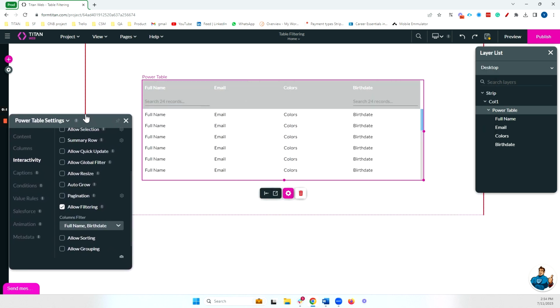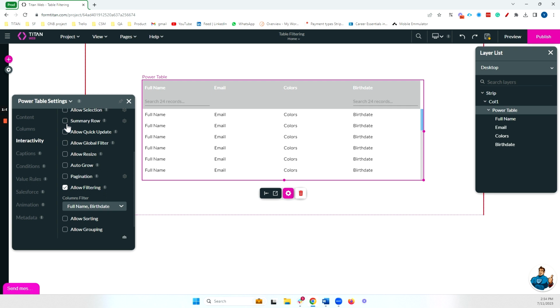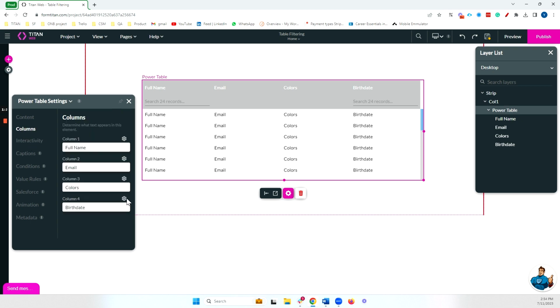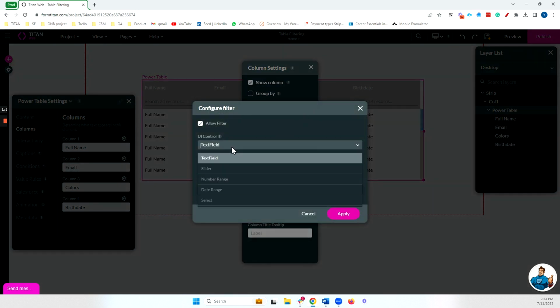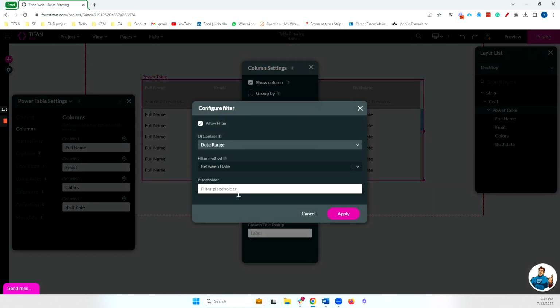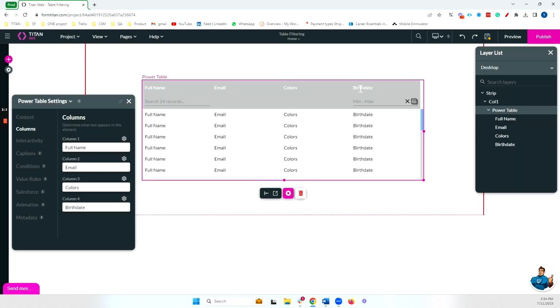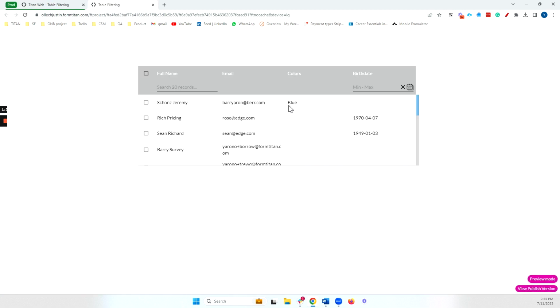Now, we've discussed this in a previous video, so I'm not going to spend too long here, but I can also change the filter type or control that I have for a specific filter. So if I head over to columns and I head over to my birthday column, I'm going to say filter by, and I'm going to change the UI control to be a date range instead of a simple text field. And now you can see that my filter has changed.